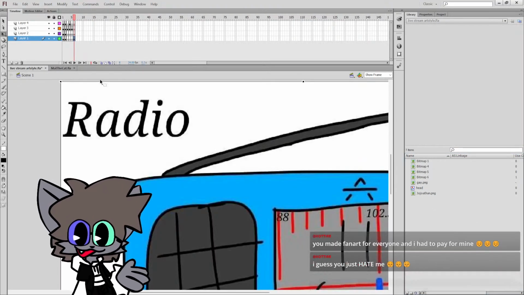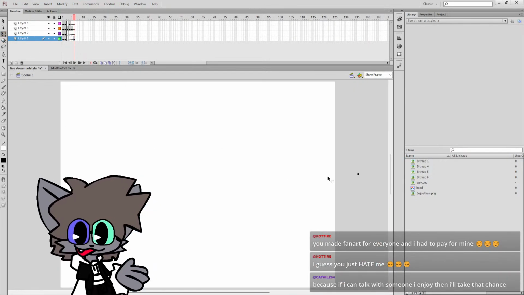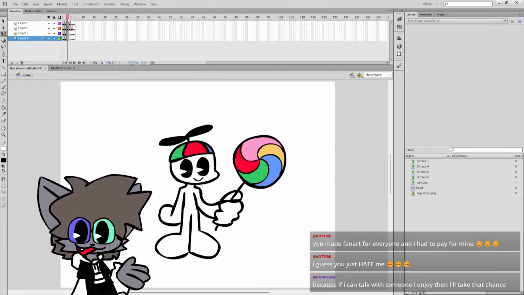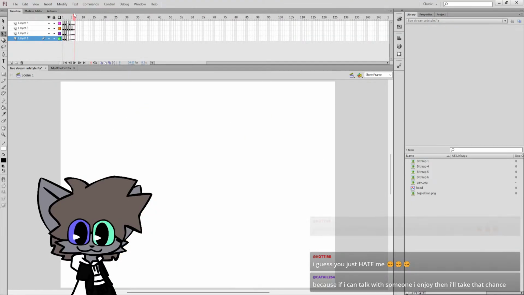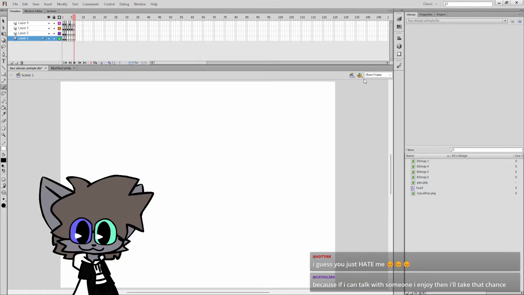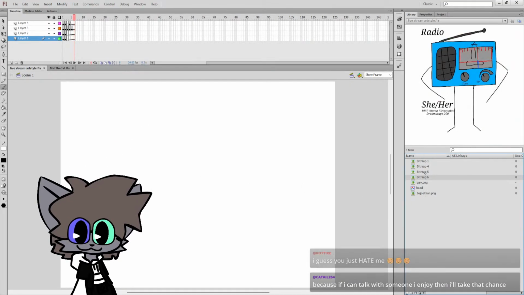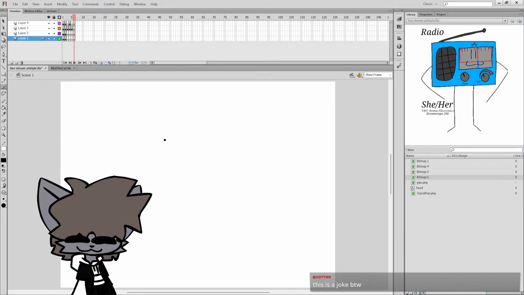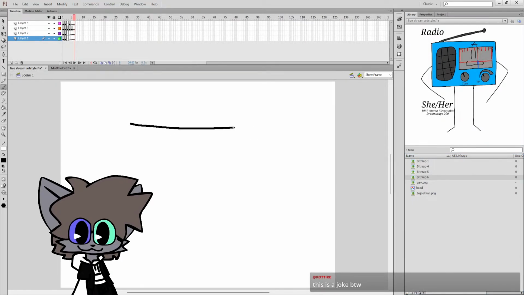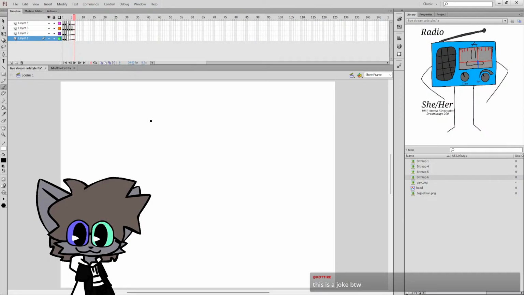This stuff is all freehand. I don't actually know what I'm doing. I'm kind of just faking it till I make it, I guess. You just hate me. No, I don't hate you. CA Tailed 64 said, because if I can talk with someone I enjoy then I'll take that chance. Kadir said this is a joke, BTW.